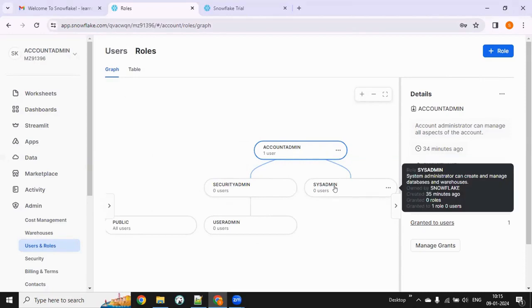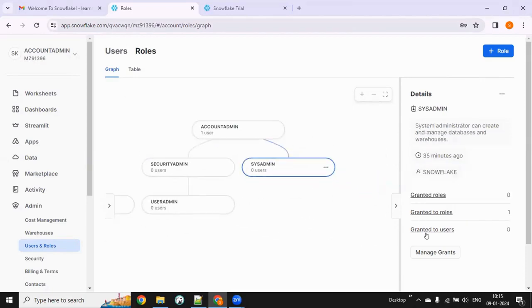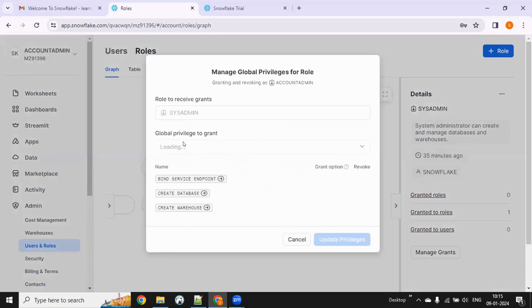Just click on sysadmin here. It will highlight, and click on manage grants. You can do this via SQL commands also. For now, I'm not explaining the SQL commands because it's a different concept. So manage global privileges, and see here, you try to type.